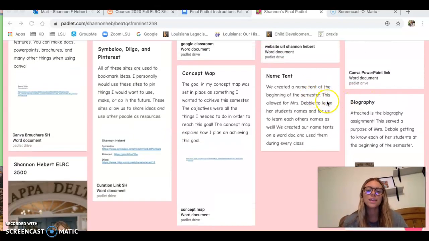And then I have the name tent and what the purpose of us creating a name tent was. We made that in just a typical Word doc, a super easy way for you to also learn our names. And then right here I have my concept map, and here's the link for it. For each of these, all you do is click on it, and it'll bring you straight to each of my projects that we've done in this class.